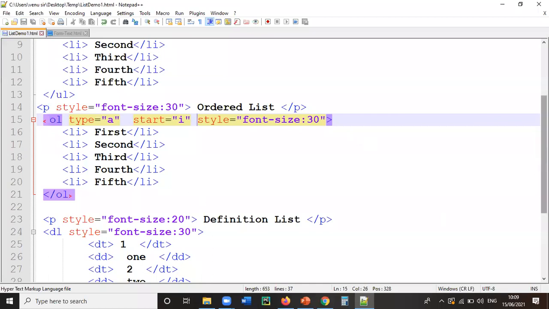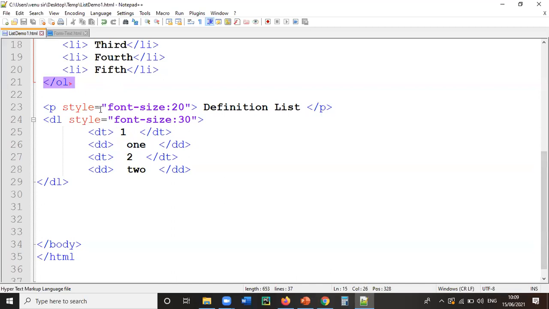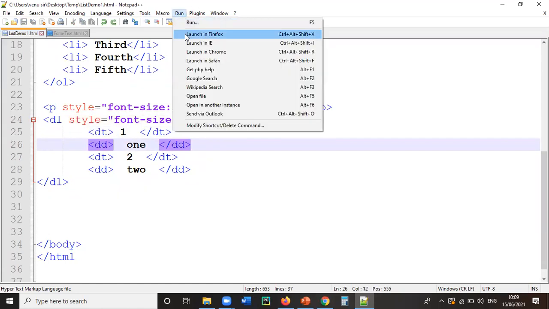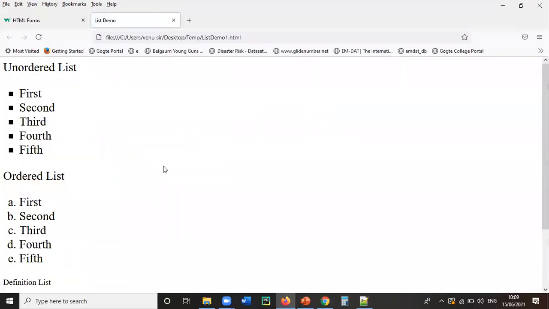The last one is the definition list. So we again use the style attribute for specifying the font size. Definition list style is equal to, again, the font size we have specified here. So dt and then dd. You'll see the output here, how it comes. See here.